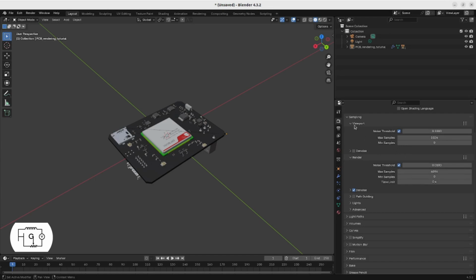And also, what you saw the other time, the sample value, which was 1024, is where it is set, and in your case I suggest you reduce that to a very low level if you don't have much compute power. And also this denoise, I suggest you select that also. Let me quickly show you what that means.